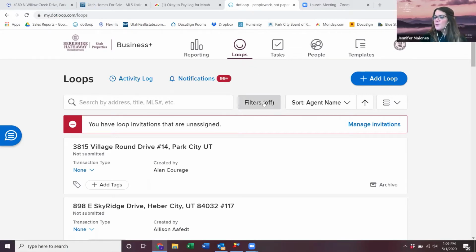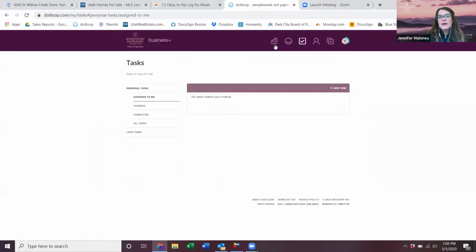So if there are no other questions on filters, we're going to go into our tasks. So I love these tasks. So for the tasks, you'll just click right up here, and you can go in and see anything that is assigned to you for that day.